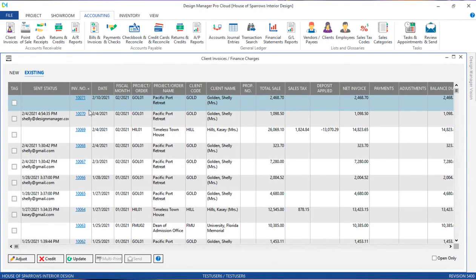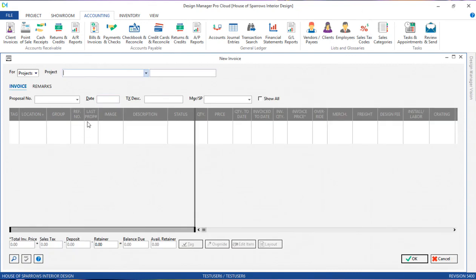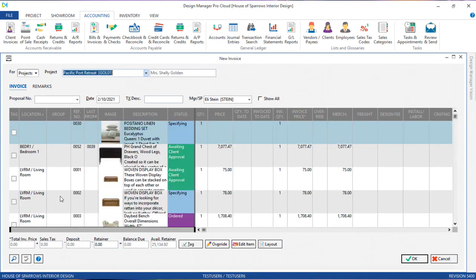We can see all of our existing invoices in our software, but to create a new invoice, we're simply going to come down here to add invoice. And again, prompting us to enter in that project we're working on. And once we do so, we can then see all of the items that have not yet been invoiced.